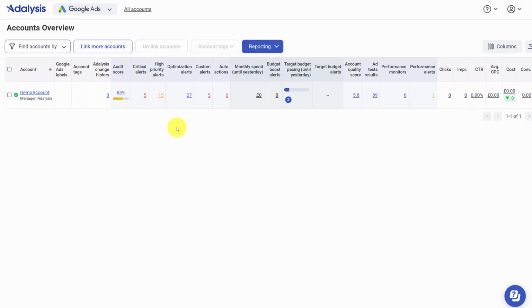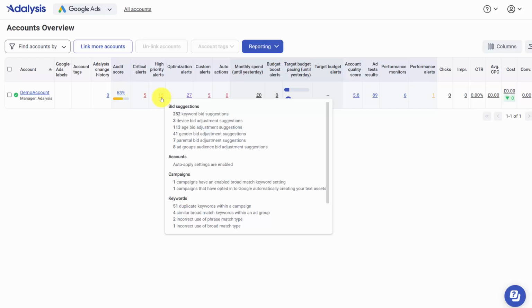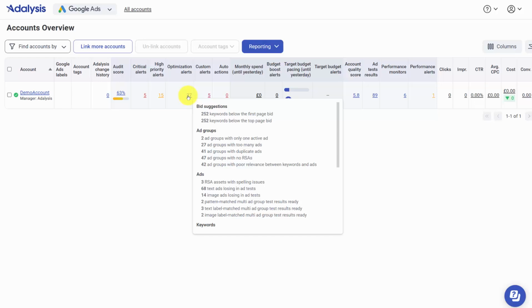Audit alerts provide you with a list of tasks that need to be accomplished across your paid search accounts. They're automatically created for you and they're segmented into a priority order. Critical alerts means ads aren't being served. High priority alerts need to be looked at sooner than later. Optimization is a catch all bucket of everything else that needs to be examined.